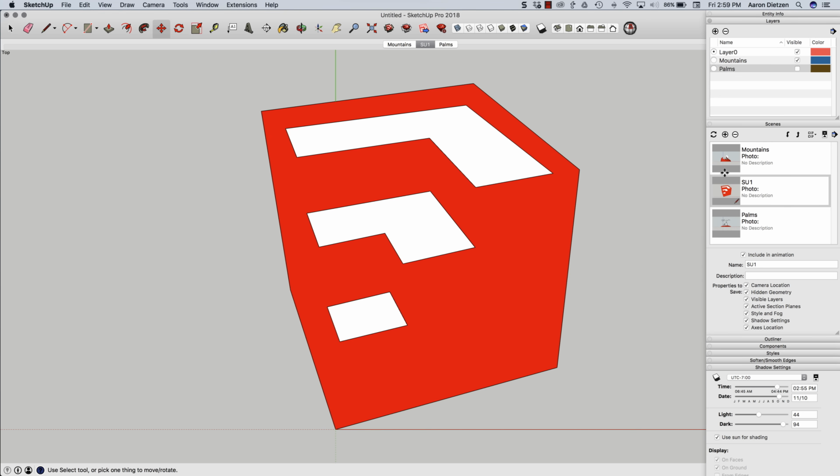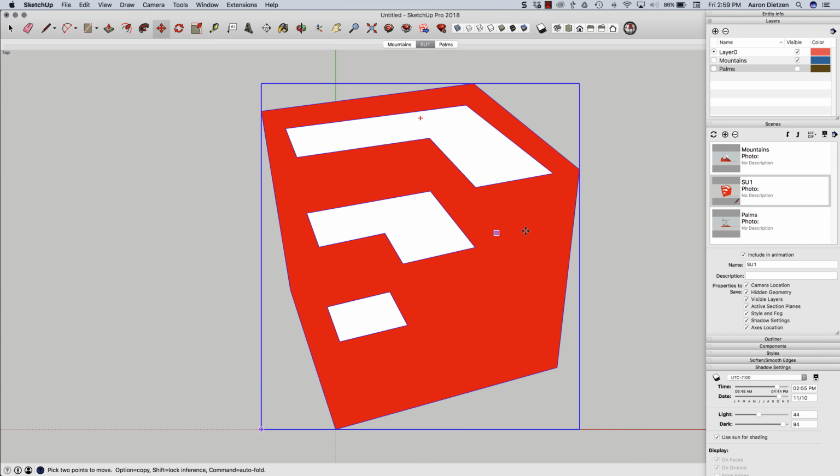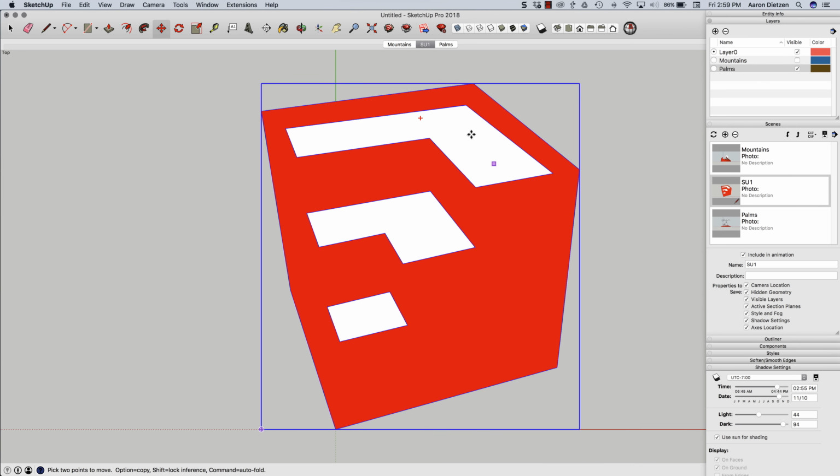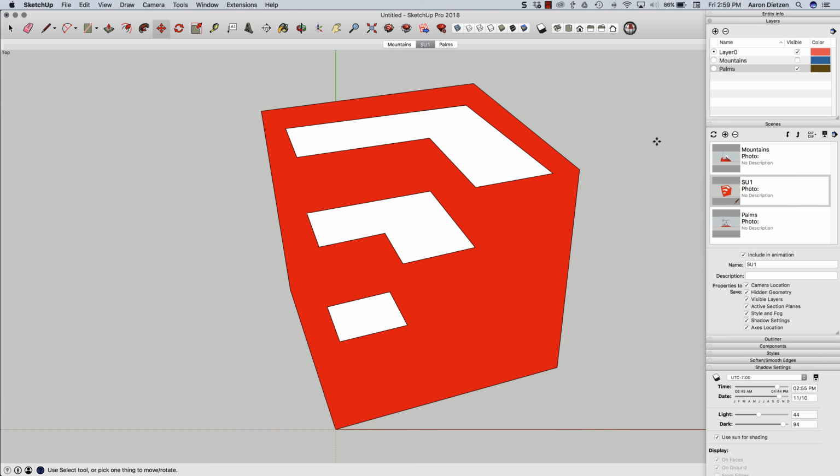Now what I want to do is create my other transition scene. So I'm going to go from mountains to SketchUp logo to palms back to SketchUp logo. But that other SketchUp logo needs to contain the palms model from above. So what I'm going to do is while I'm in this one, SU1, which is mountains from above, I'm just going to swap my layers. So right now, this is the palms model looking at it from above.